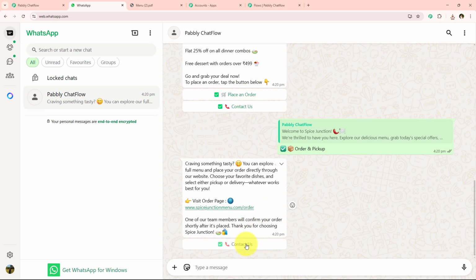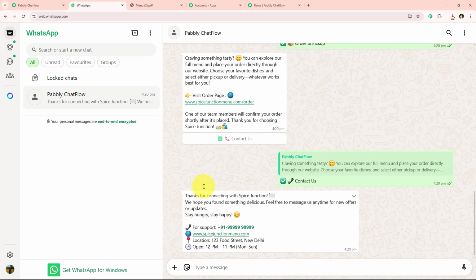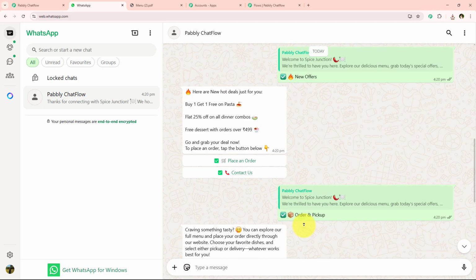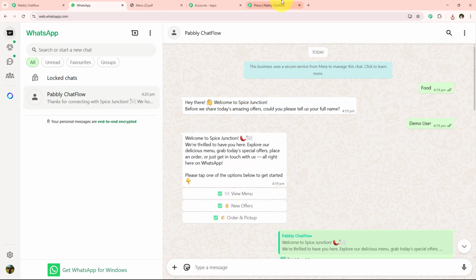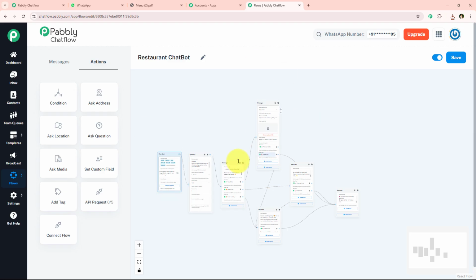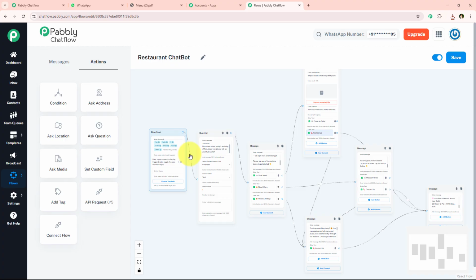And now I'm going to test this contact us message too. I'm going to select contact us, and now it is giving me the message for contact us too. So as you can see, over here I have had a proper conversation with this WhatsApp chatbot which we created right now. And yes, with this we have successfully completed this chatbot and this video too.